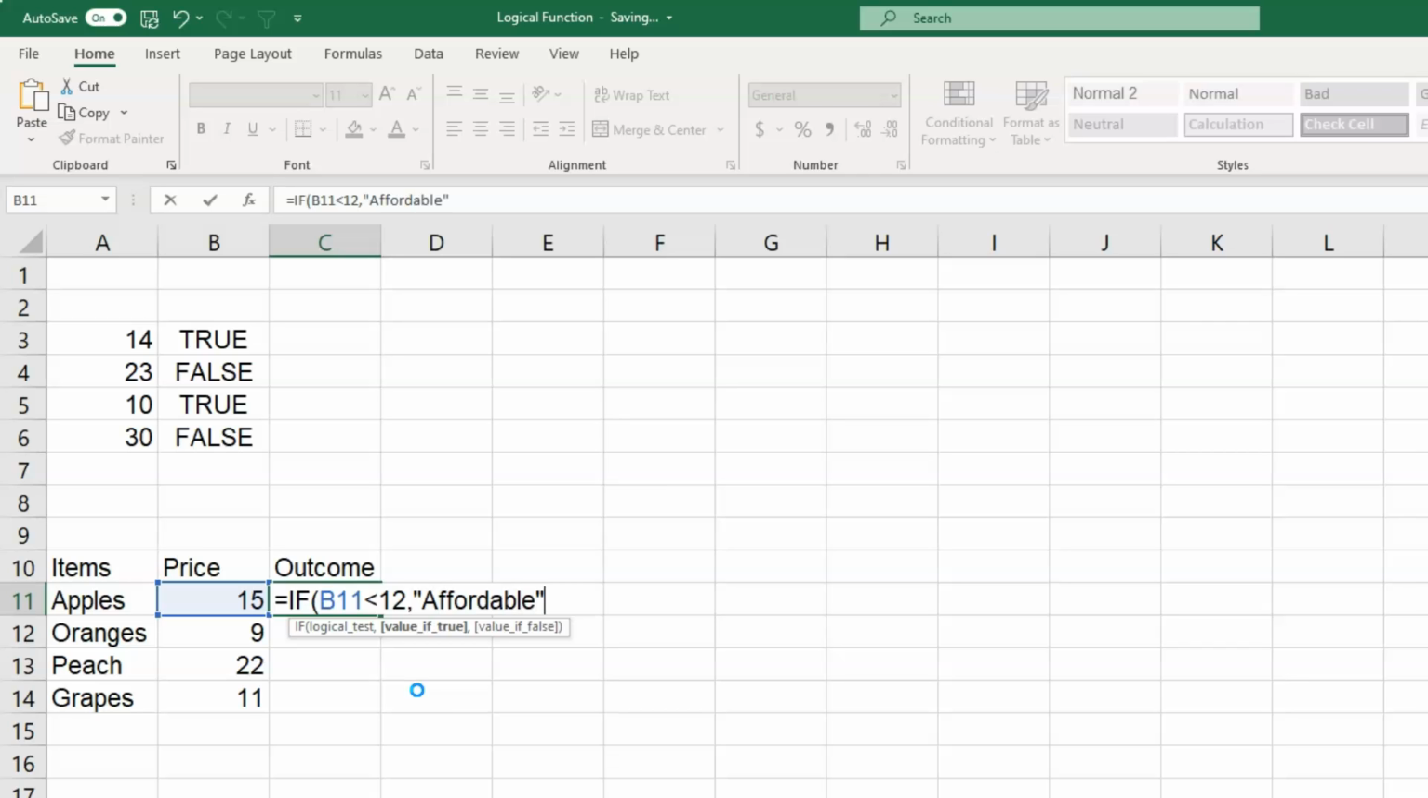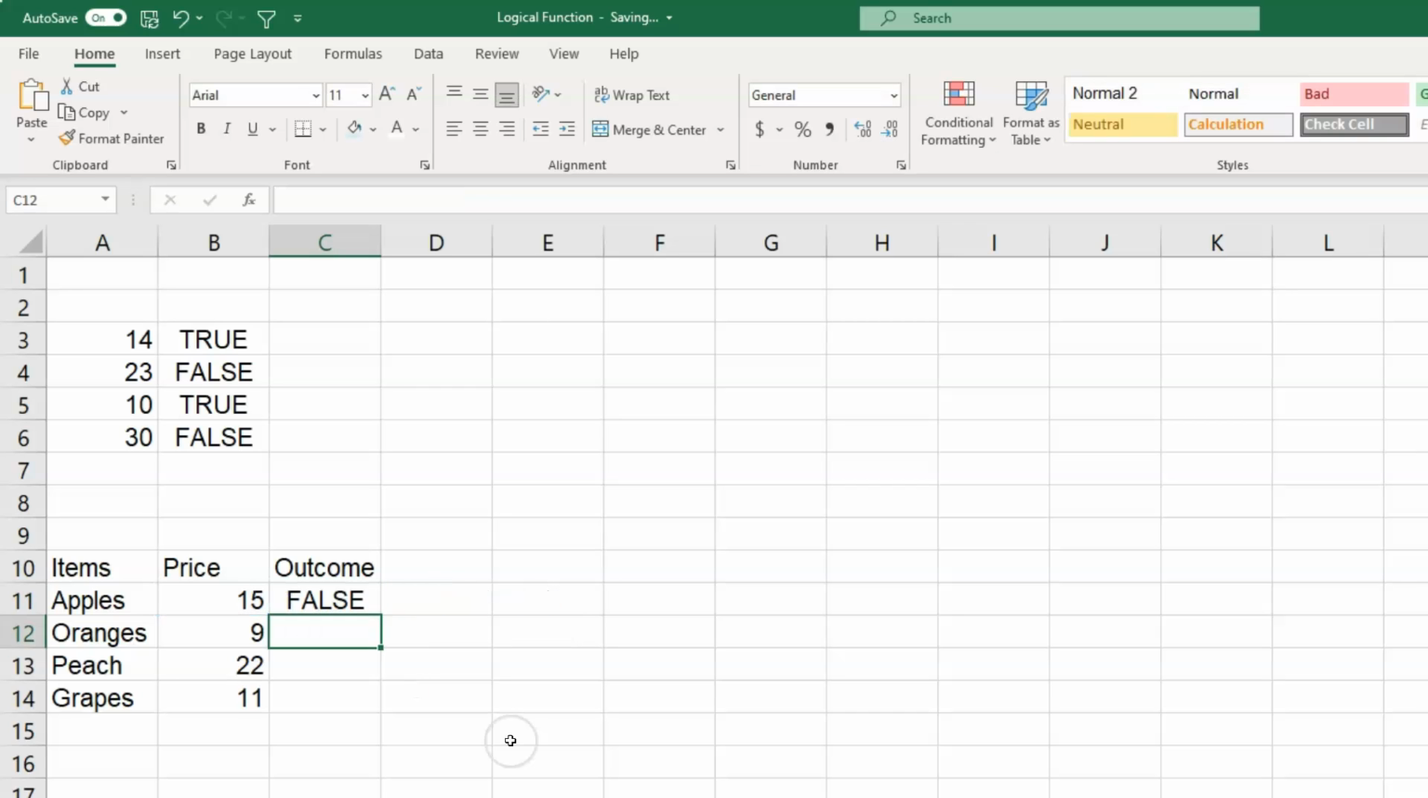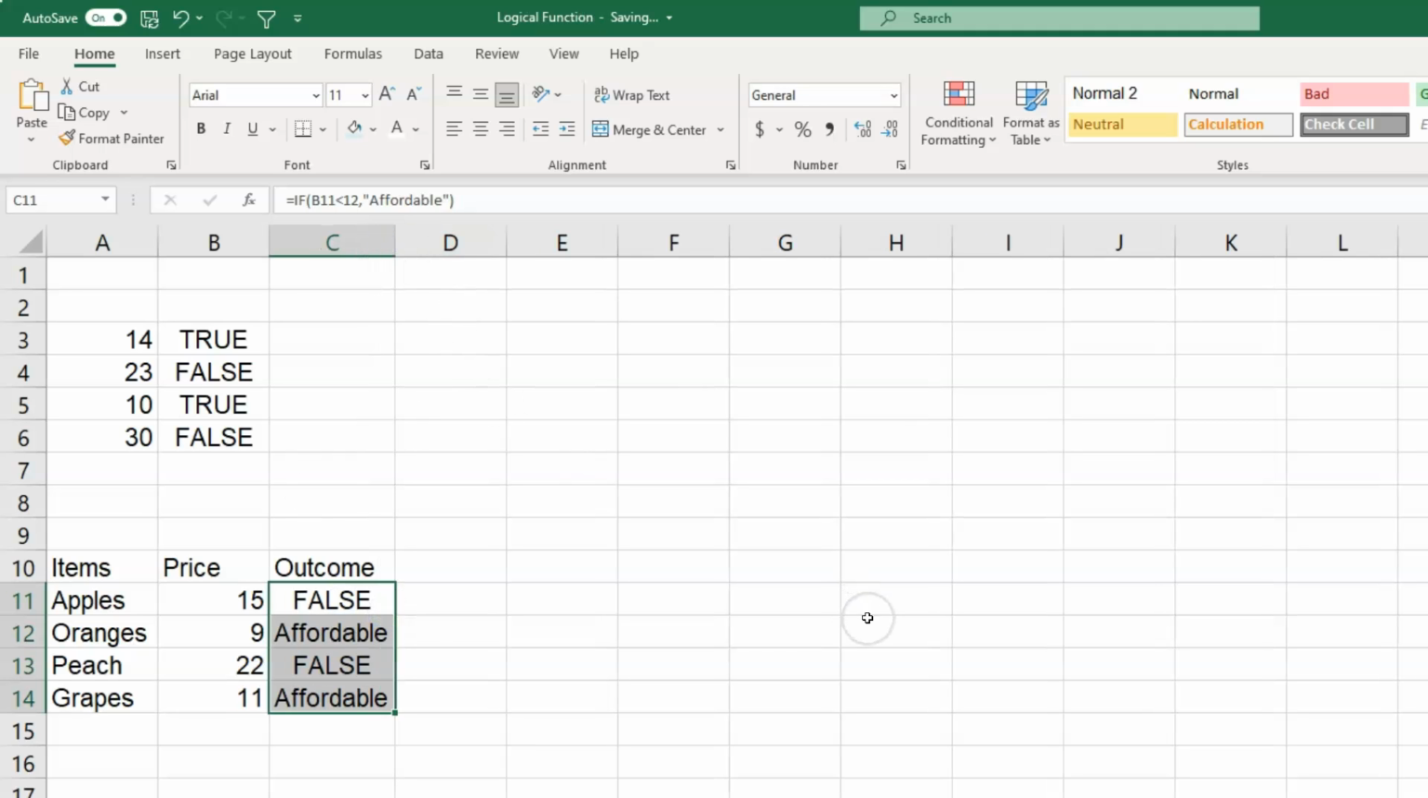All right. Now, what you notice is that I embedded the word affordable in double quotes. The reason is because whenever you are within a formula and you are typing a text or character value, you have to embed it in double quotes. Let's close our quote and our parenthesis, and press enter. I'm going to double click to copy the formula. Let's just expand this a little bit.